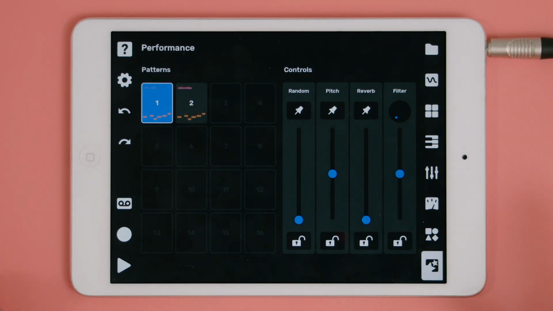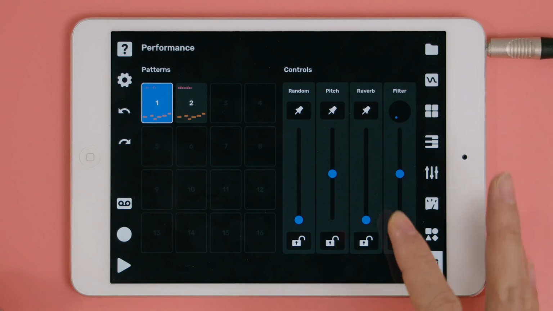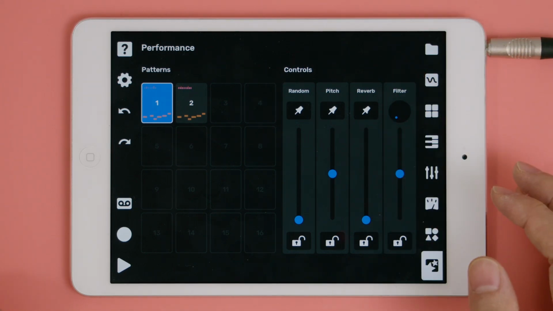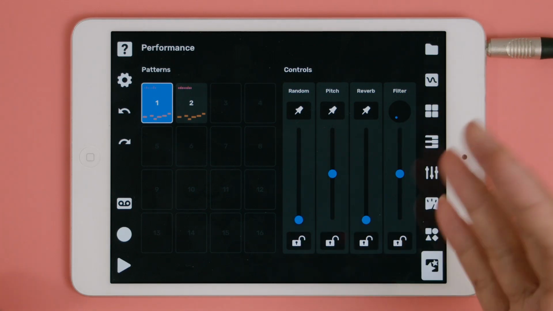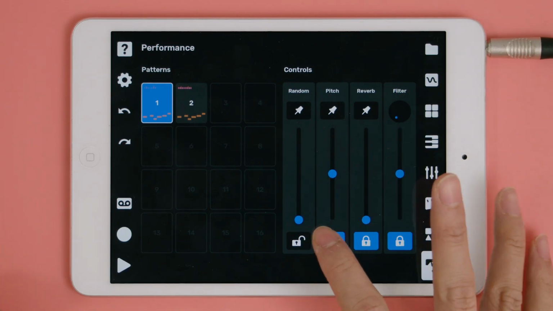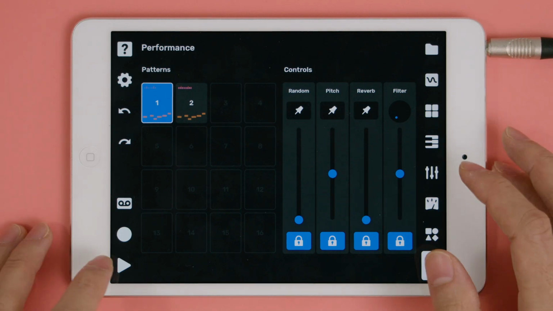And last thing about the performance page, there are these lock icons under each of the sliders, and that just affects their behavior. So with the lock off, they always snap back to their default value, which is pretty handy for performance. But if you want, you can turn the lock on and then they will just stay wherever you leave them.